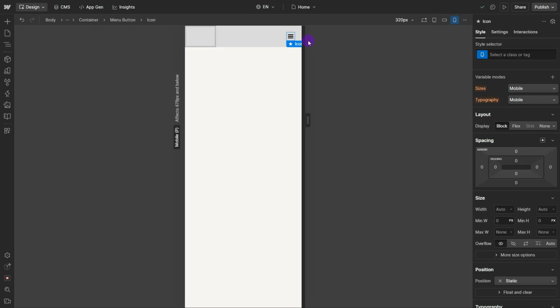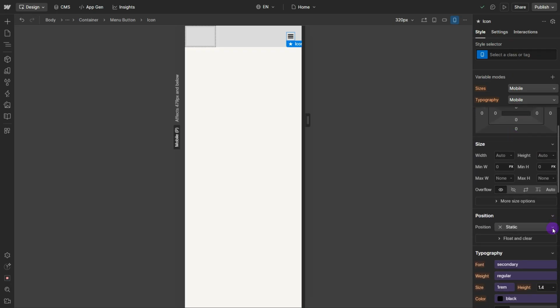If you want the navbar to stay at the top while scrolling, just select it, go to the Style panel, change position to sticky, and set it to the top. Finally, press Preview and test everything on desktop and mobile.